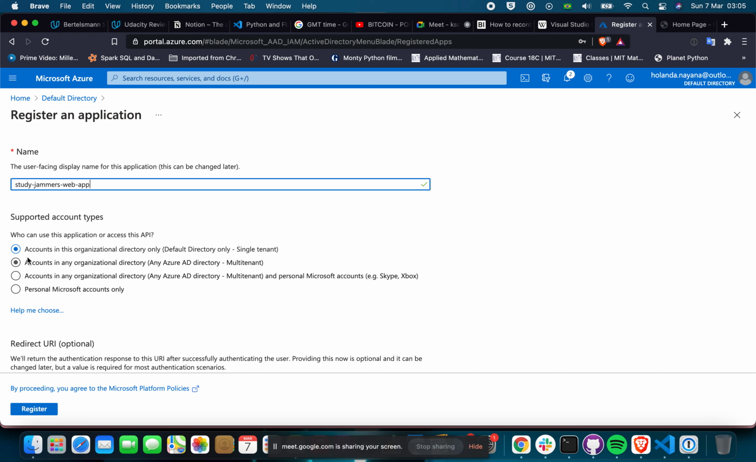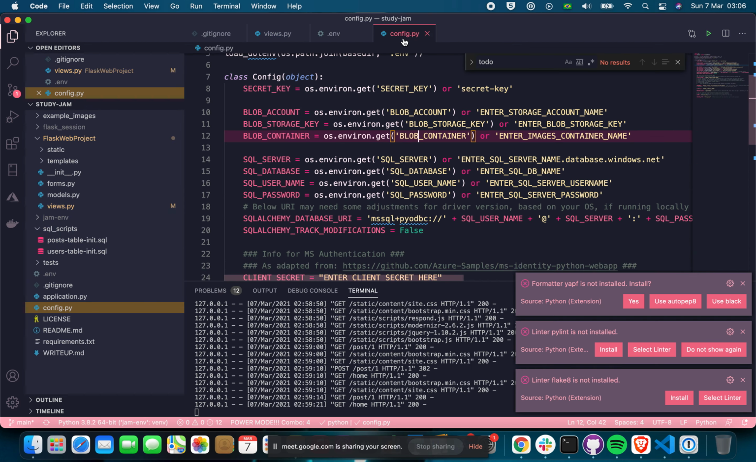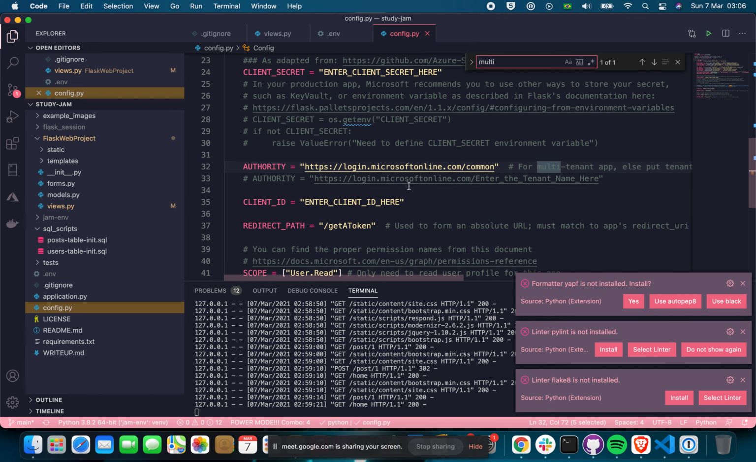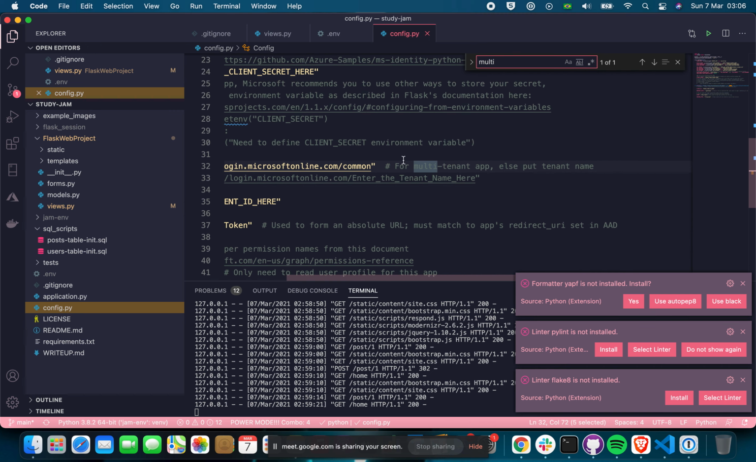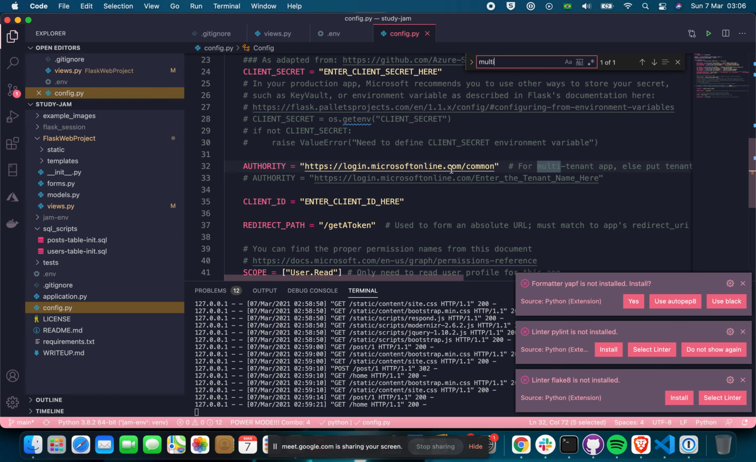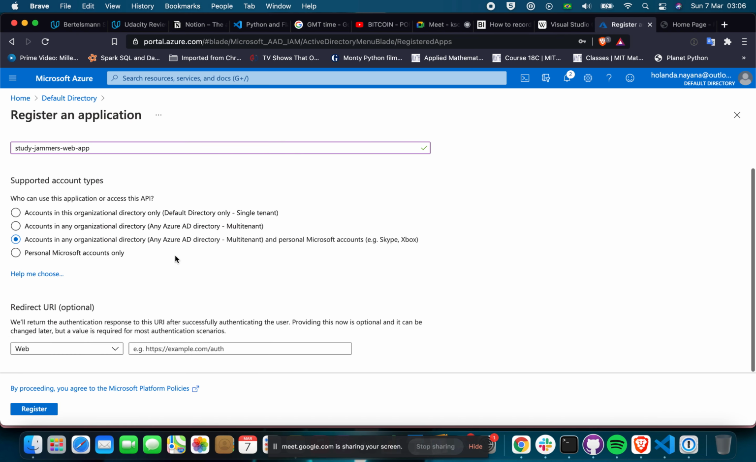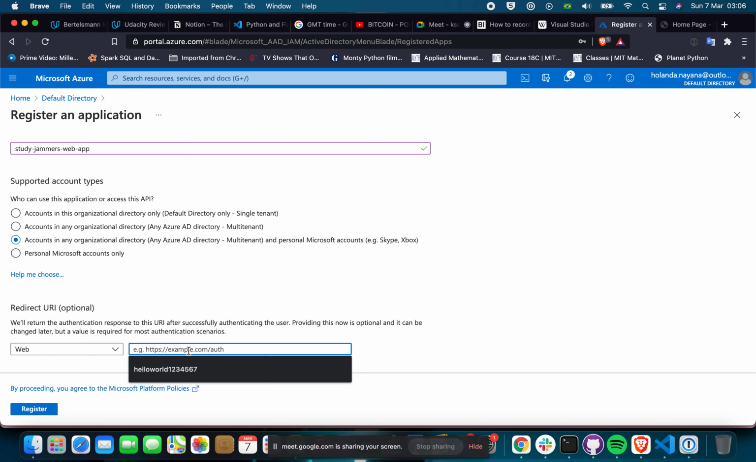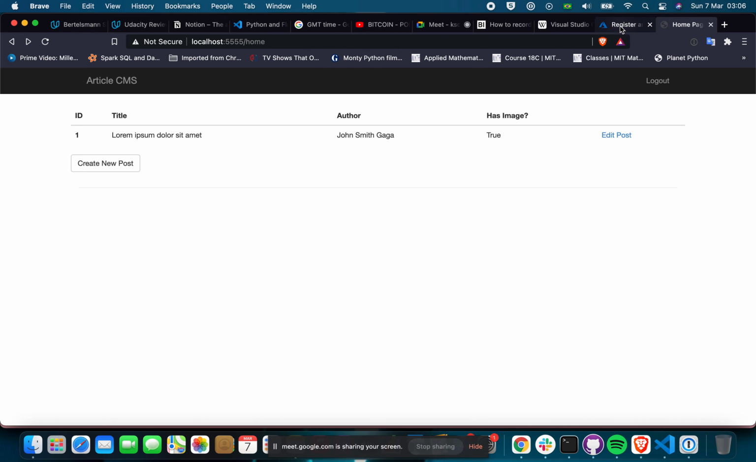Web app, and we wanted to have a wide range of access, so we just chose the multi-tenant option. Basically, in the configuration, if you see, we use the multi-tenant app. It's provided in the comments here. For a multi-tenant app, use this tenant name, and then we can provide these.